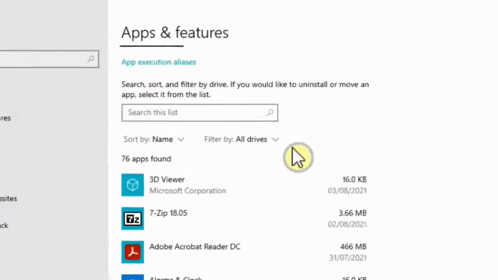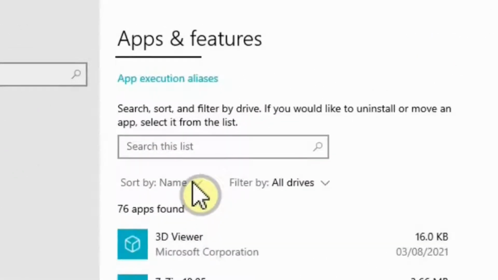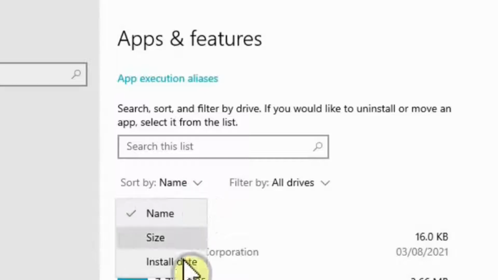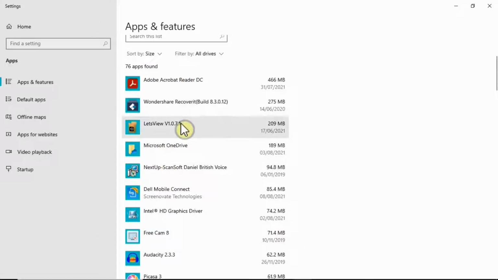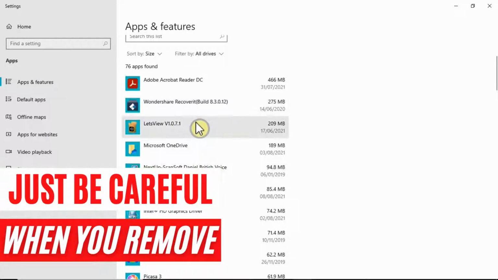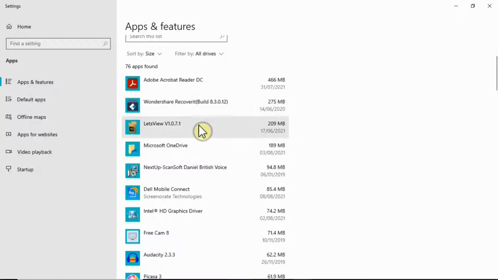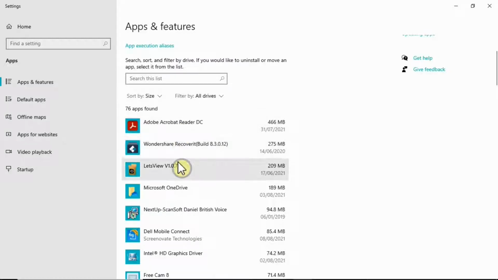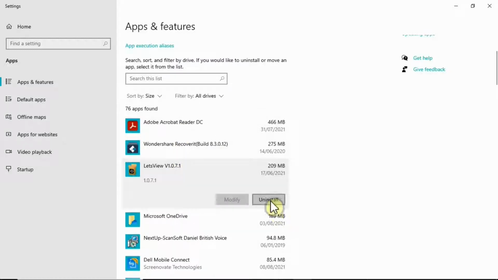Now by default these programs are sorted by name, but you can also change that to size. Some of the programs that you see are taking quite a lot of space and you're not using them, but you need to make sure that you are aware of these programs and you know that you're not using that software. So simply click on uninstall.